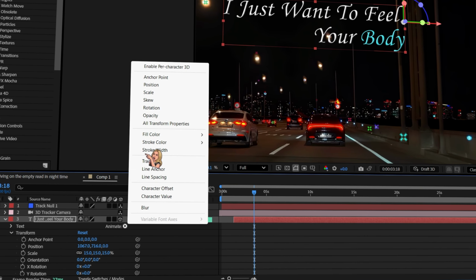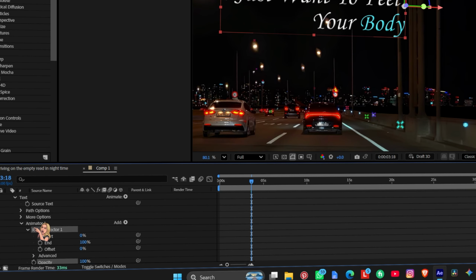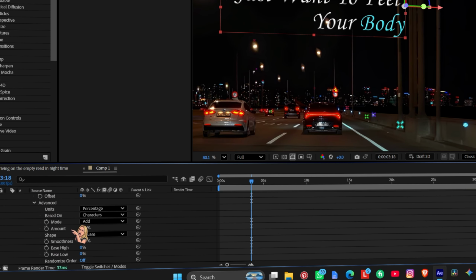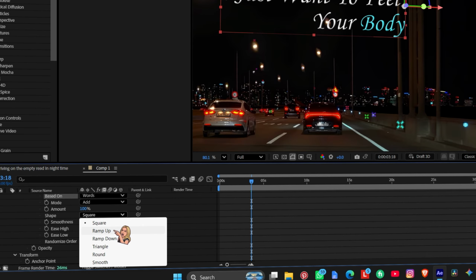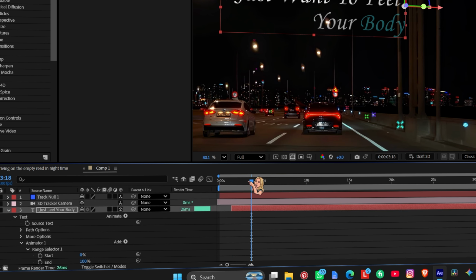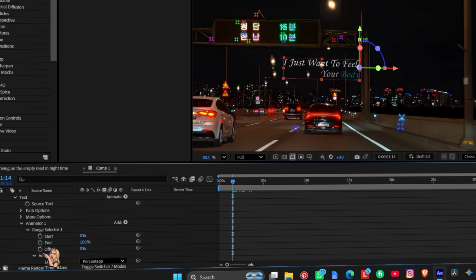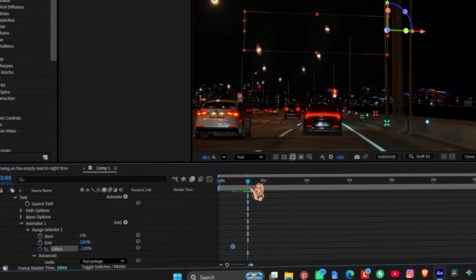Go to animate and tap on opacity. Expand the range selector 1, go to advanced and set this from character to words and shape to ramp up. Set the ease low to 100 and decrease the opacity to 0. Now go to the first frame, hit the stopwatch and set the value to -100. Then go few seconds forward and set the offset to +100.